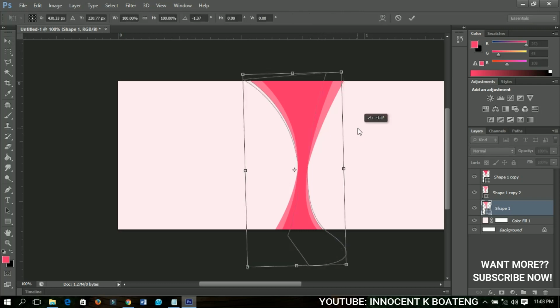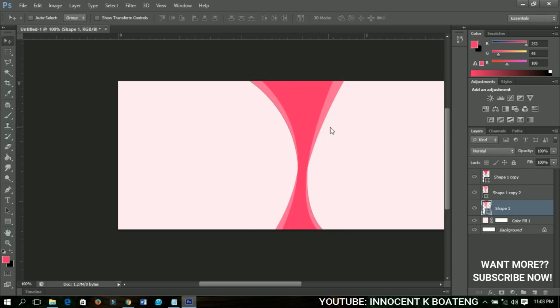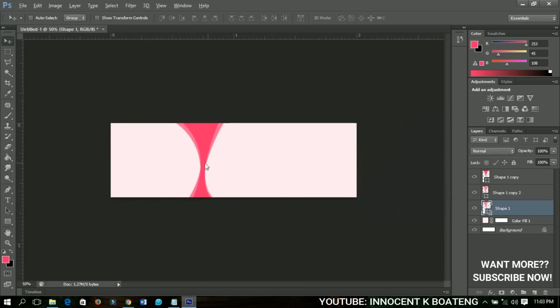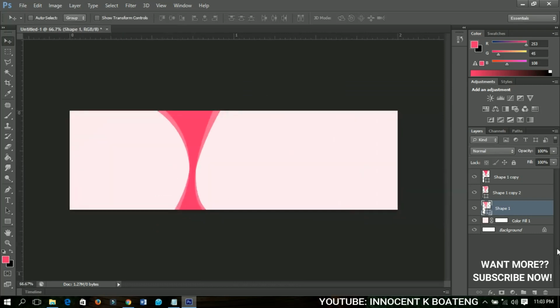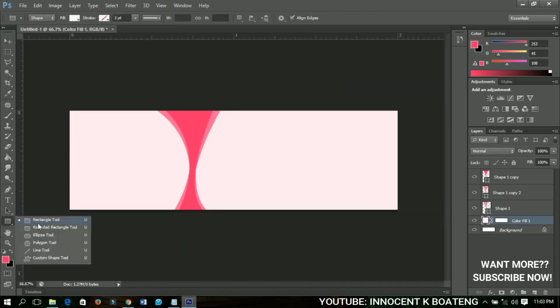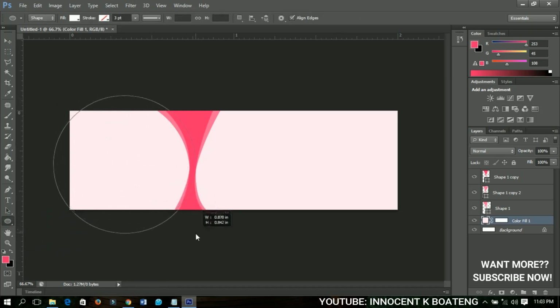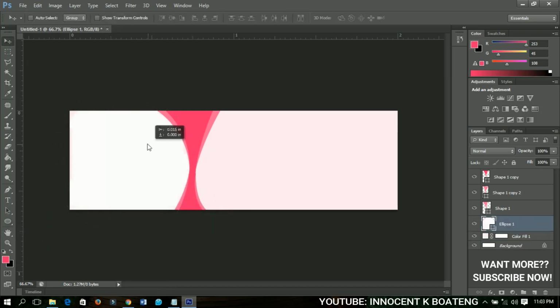Okay, so you just transform it like this. You take your time to do the transformation, and you get something very nice. So we have something very nice here, and then the next thing that we are going to do is select the color fill, and then go ahead and select your ellipse here. You can draw any ellipse around this place, and then I have my ellipse ready.